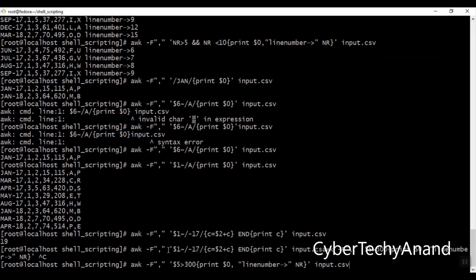Here, what I'm telling is that in the fifth field, I just want to check if it is greater than 300, then print the entire line. If the fifth field has a value greater than 300, then print the entire line. In the above commands we just saw pattern matching. Wherever it matched, it got printed. But here it is a conditional thing. If it is greater than some value x, then print it. Here x is 300.